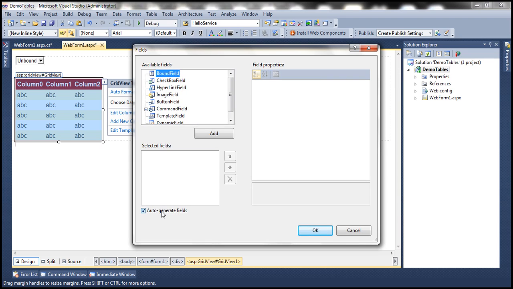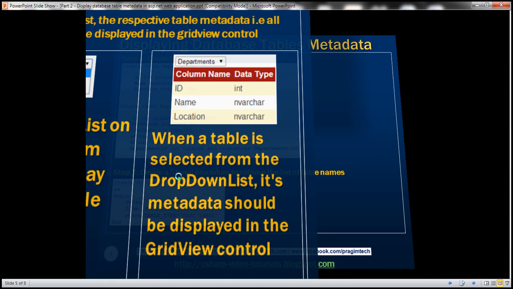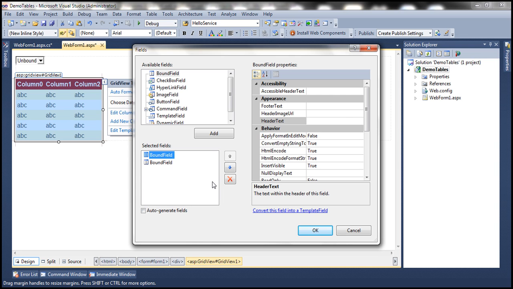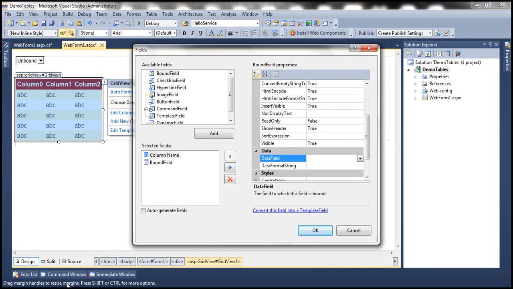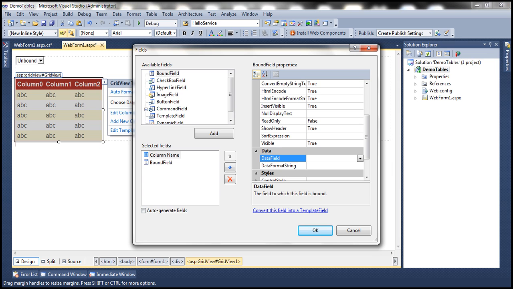We don't want to auto generate fields, so I'm going to uncheck this box, and we're going to add two bound fields. Okay, so the first bound field, so basically we want to display column name and data type, right? So let's call the header text as column name. And where is this bound field going to get its data? It's going to get the data from this column_name column, because we are going to call this stored procedure to retrieve specific table metadata. So that will be our data field.